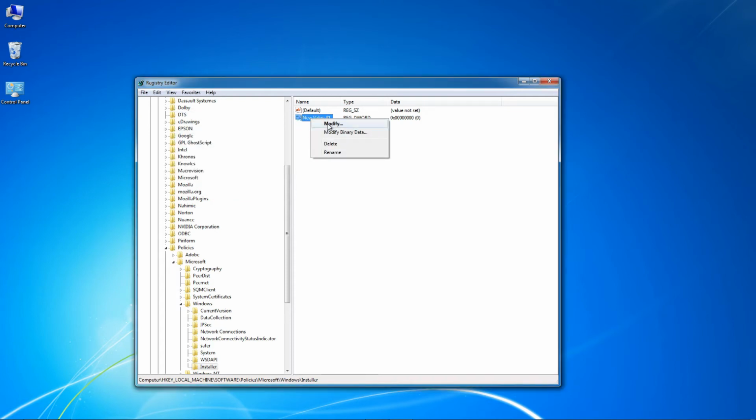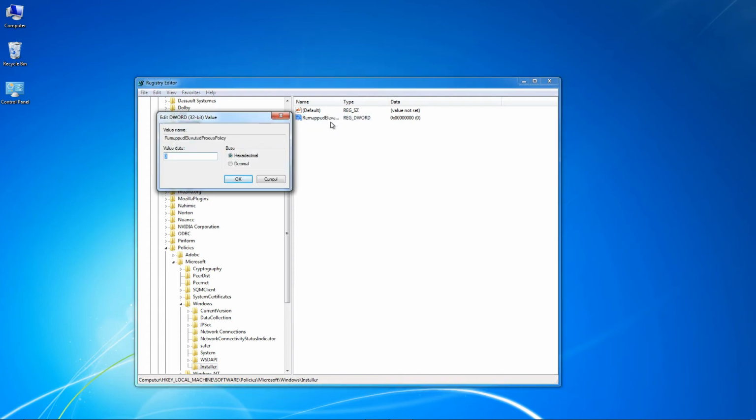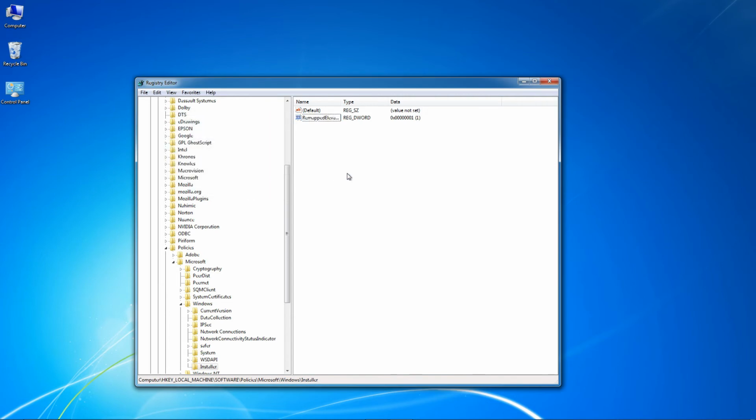So let's right click, rename, and we need to rename this DWORD RemappedElevatedProxiesPolicy. Okay, that's it. Now right click again, modify. Change the value data to 1. This is basically turning the update off. It is quite an important security update, so we will be putting it back on once we've run the fix.